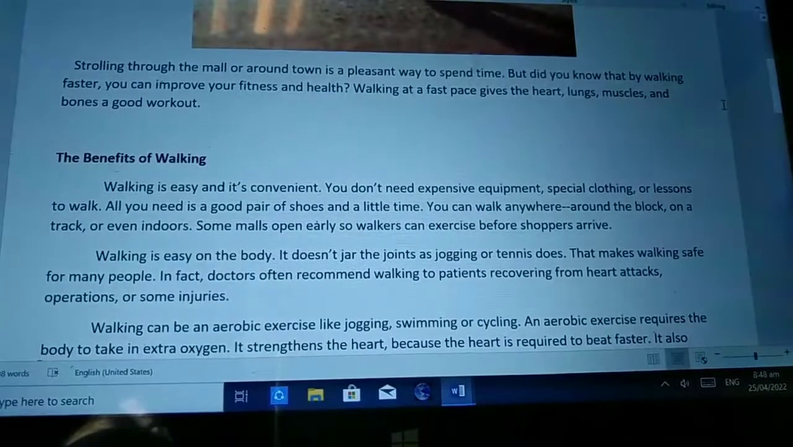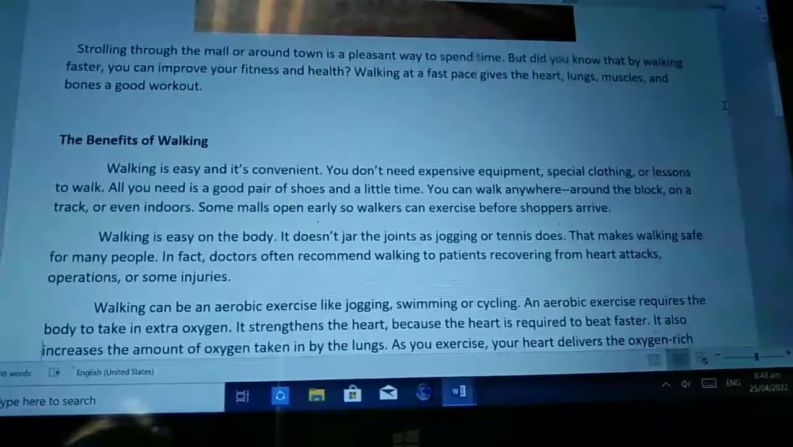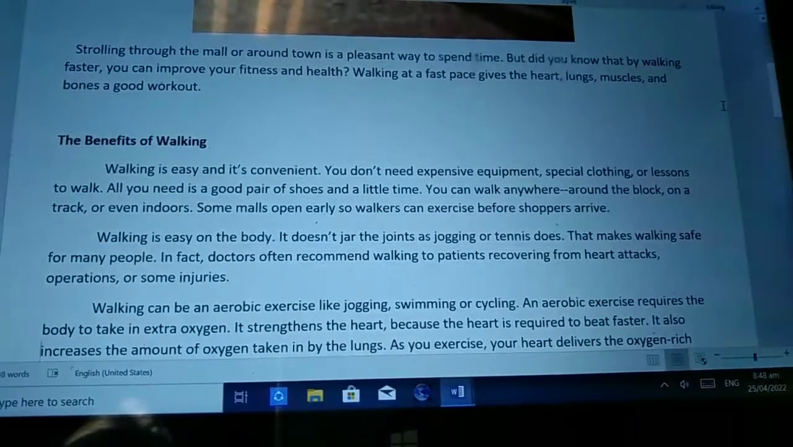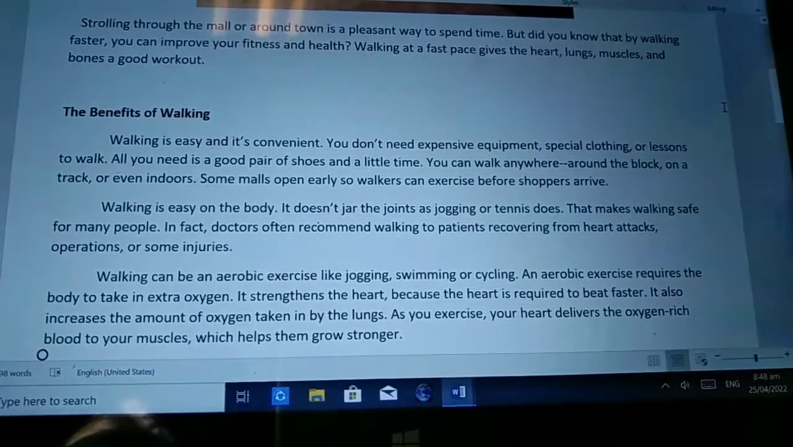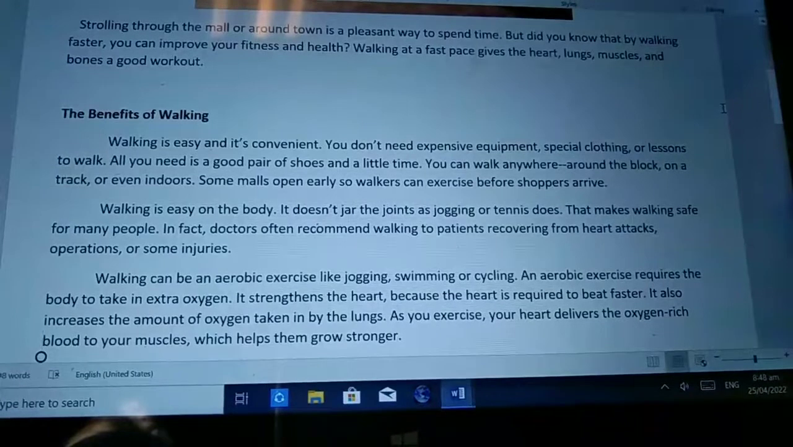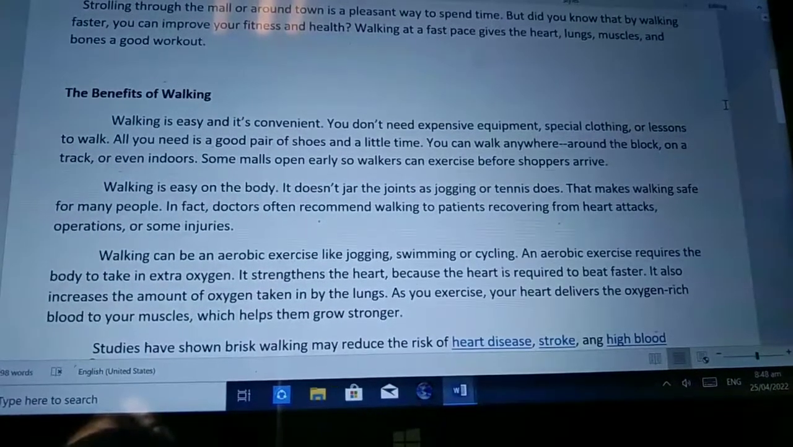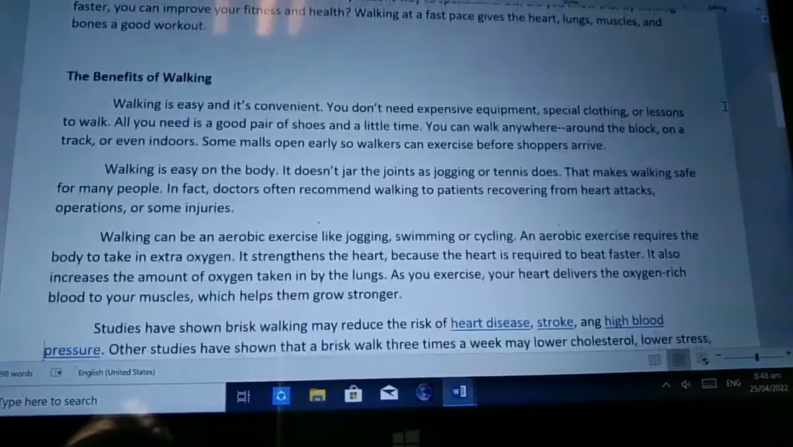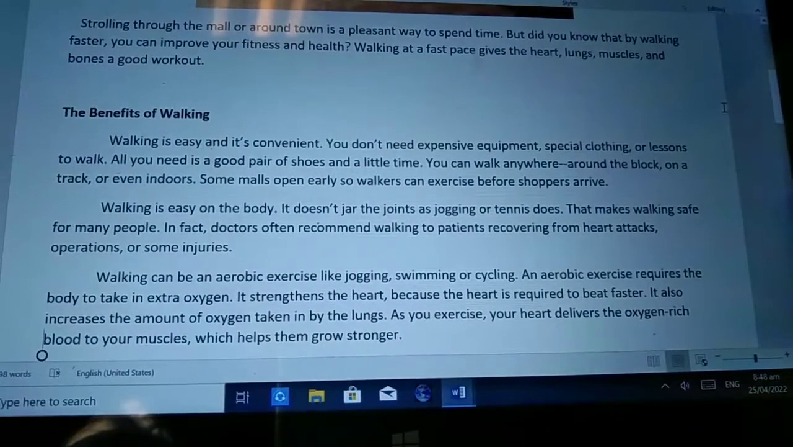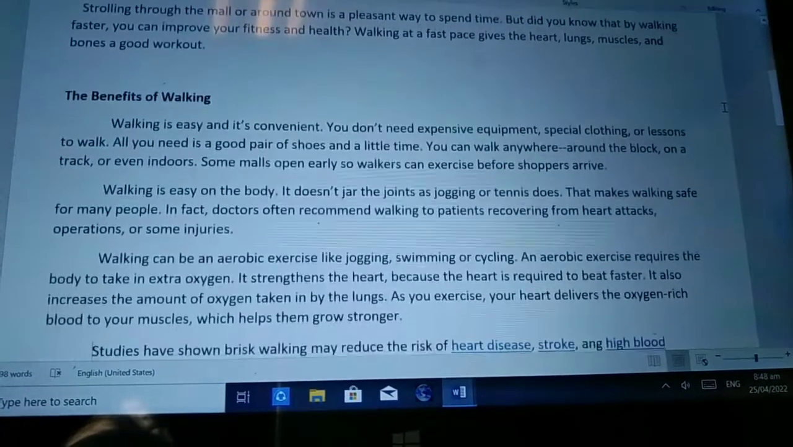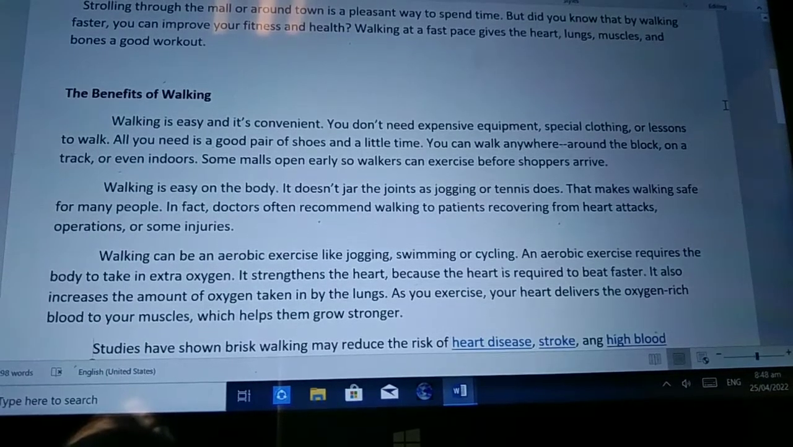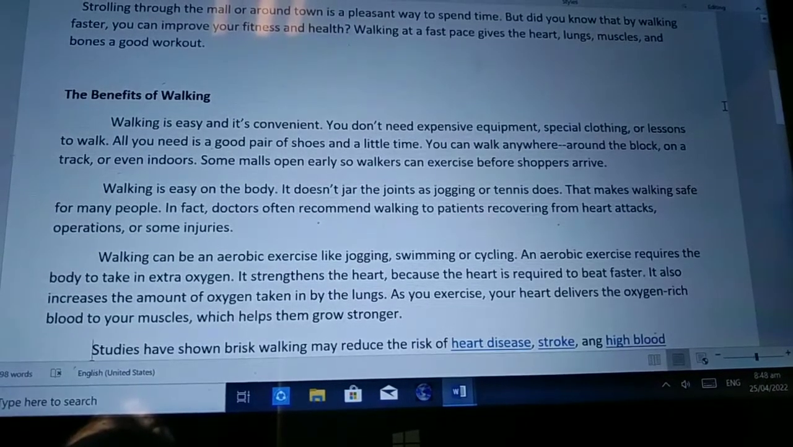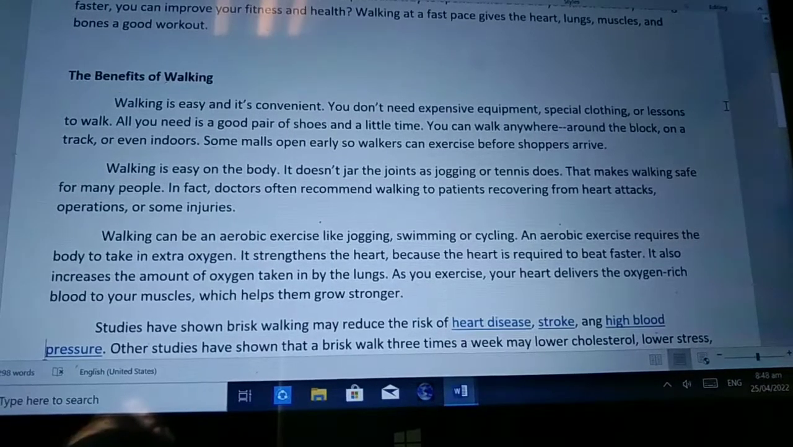You can walk anywhere, around the block, on a track, or even indoors. Some malls open early so walkers can exercise before shoppers arrive. Walking is easy on the body. It doesn't jar the joints as jogging or tennis does. That makes walking safe for many people. In fact, doctors often recommend walking to patients recovering from heart attacks, operations, or some injuries.